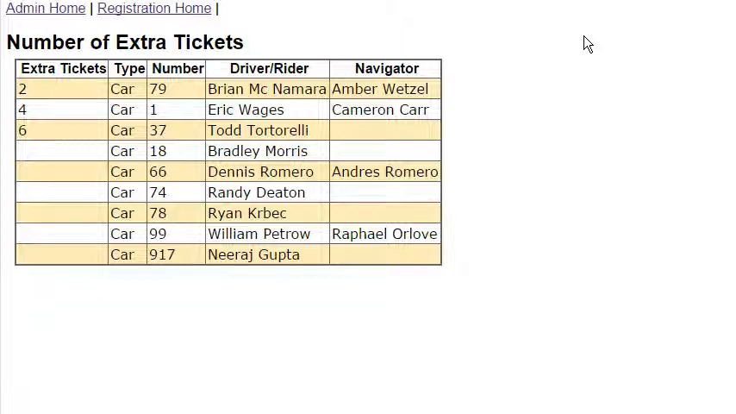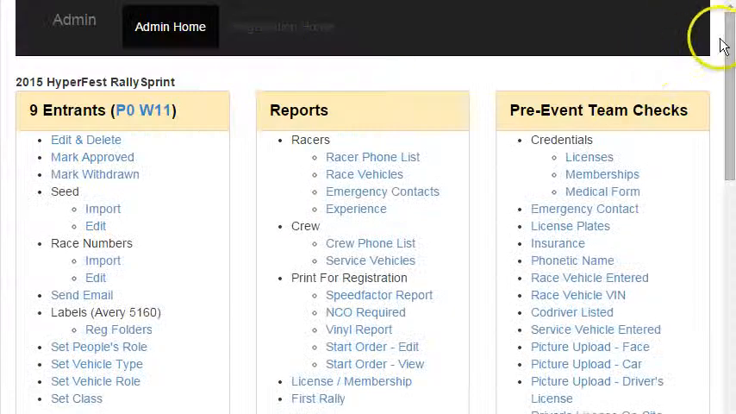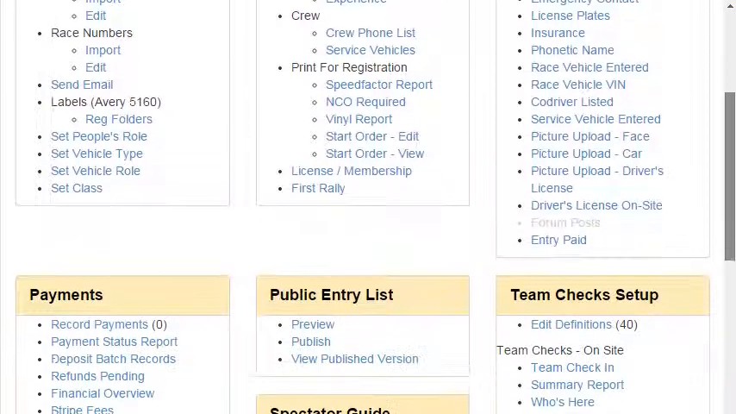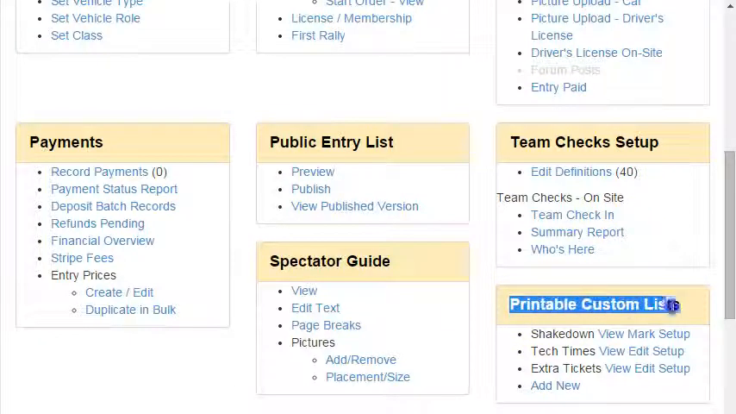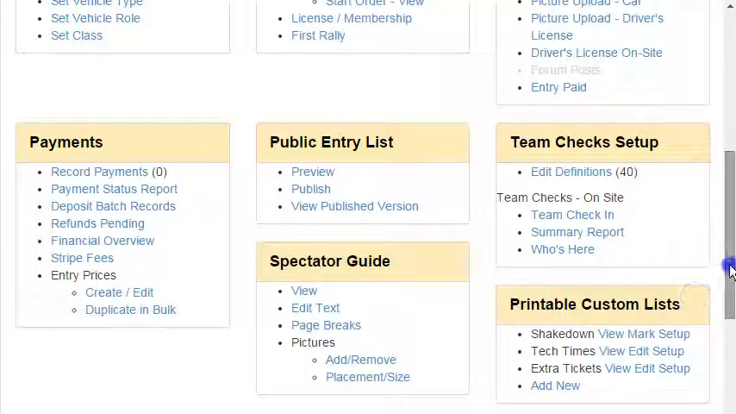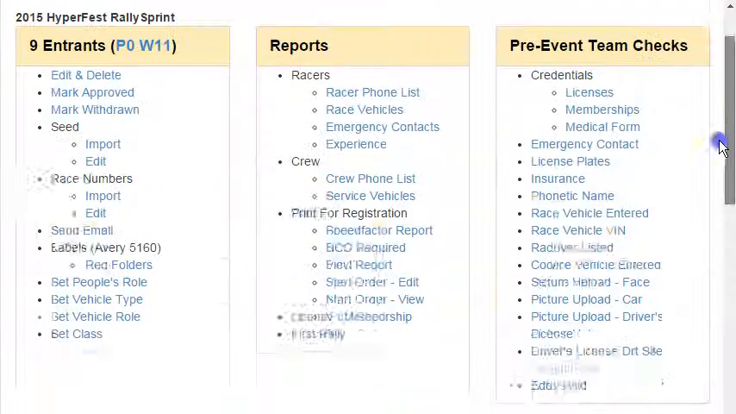Print that out, put it on the official notice board. Very easy to add new reports. The whole idea is to make the registrar's job easier and to track everything that we do, the million different things, whether it's assigning service spaces or a zillion things that we need to track. So there you go. That is the new printable custom lists feature in the NASA Rally Sport Racer registration system.